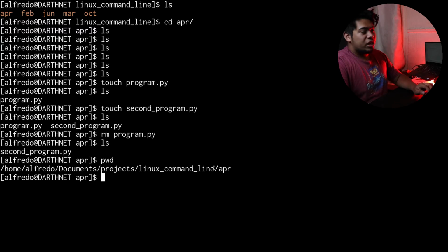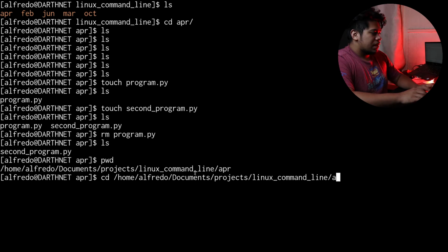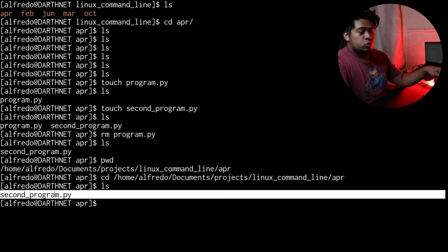Well, like I said before, change directory allows you to go to a path. So if we wanted to, we could do something like this: cd /home/Alfredo/documents/projects/Linux command line here, and then /APR, which is the April folder. And if we do that and ls now, you can see we're back in the same directory. But what we want to do is go back one.